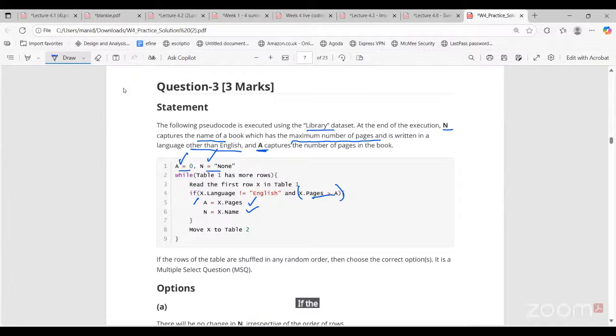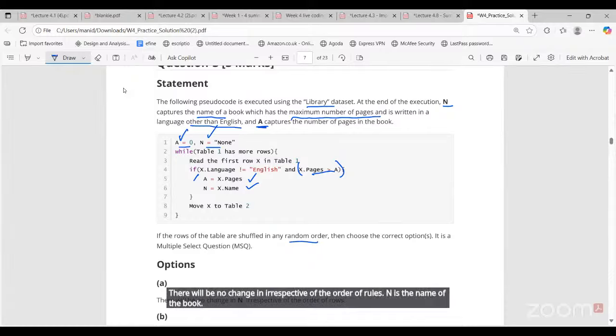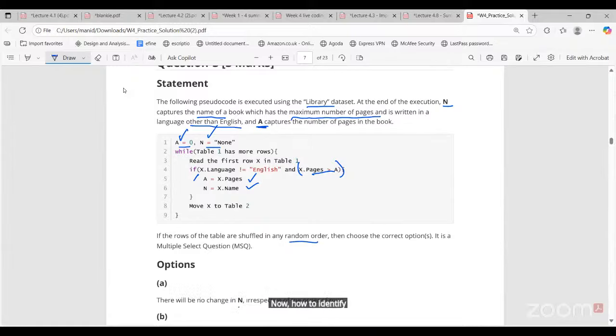If the rows of the table are shuffled in any random order, then choose the correct options. That means now the rows of your table, or this library dataset, are shuffled in any random order. So they are asking: there will be no change in N irrespective of the order of rows. N is the name of the book. True? Now, how to identify this? How can I say that there will be no change in N?